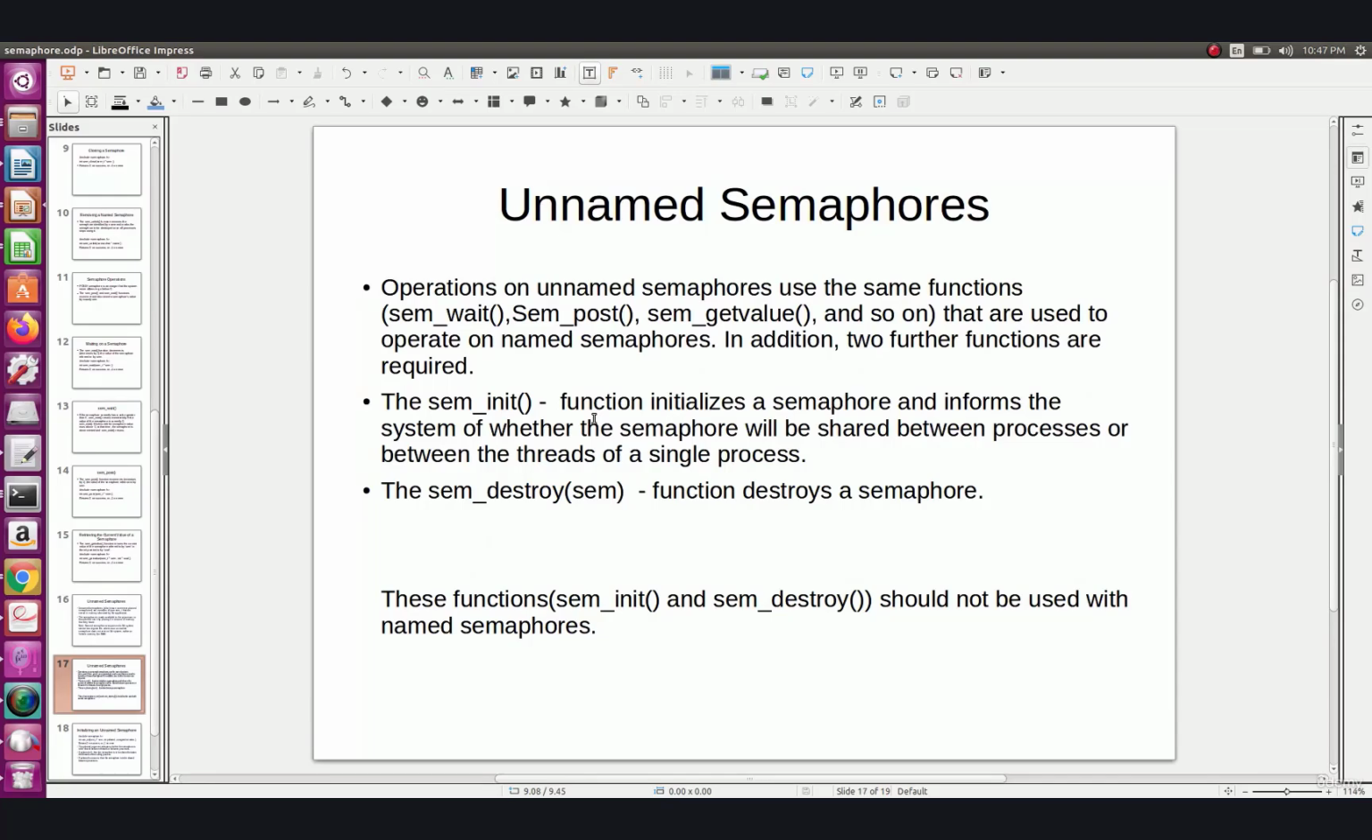An unnamed semaphore has the same operations as a named semaphore, like sem_wait, sem_post, sem_getvalue, but an unnamed semaphore can be created using sem_init and is destroyed using sem_destroy. So sem_init and sem_destroy are used only for unnamed semaphores and should not be used for named semaphores.